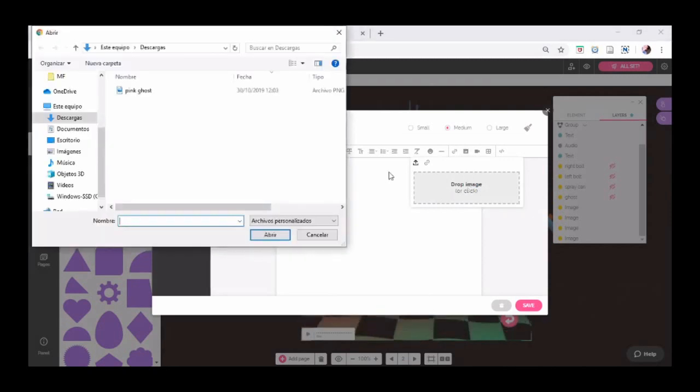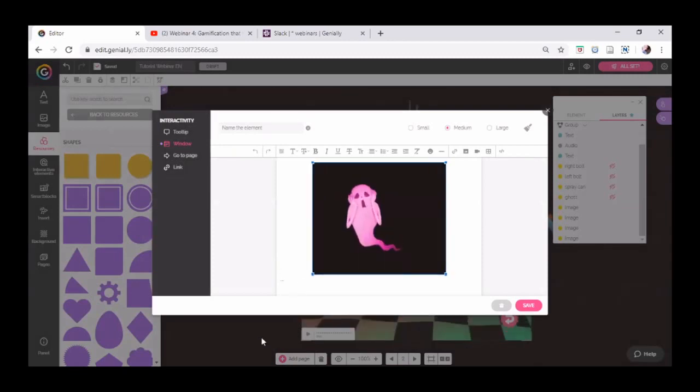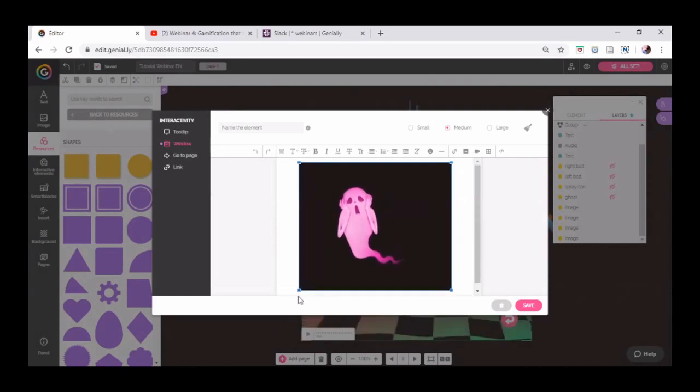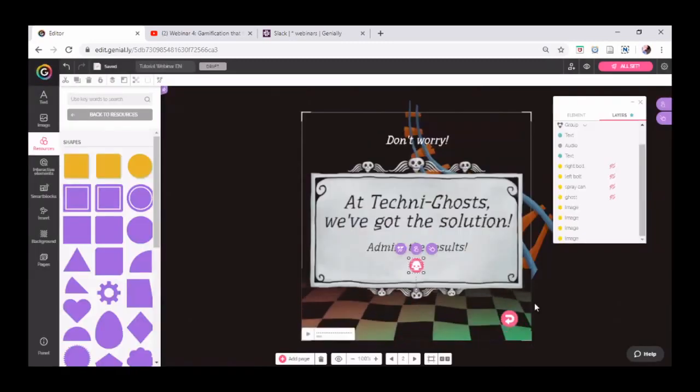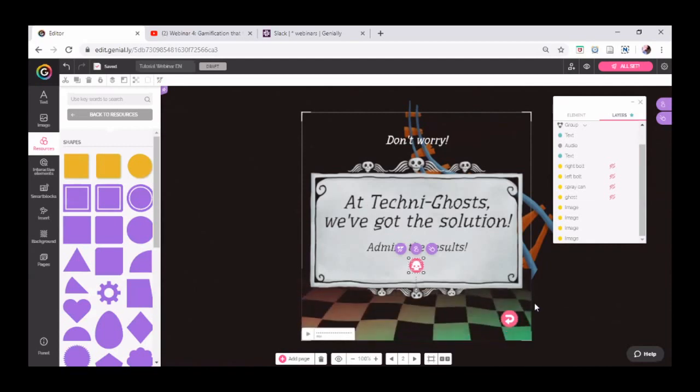I'm going to click here, see what my computer has. I have my pink ghost ready. All right, and there it is. I'm going to make it a little bit larger. How about like that? All right. We're going to save it. So now when somebody clicks on that button, we're going to have our ghost image appear.